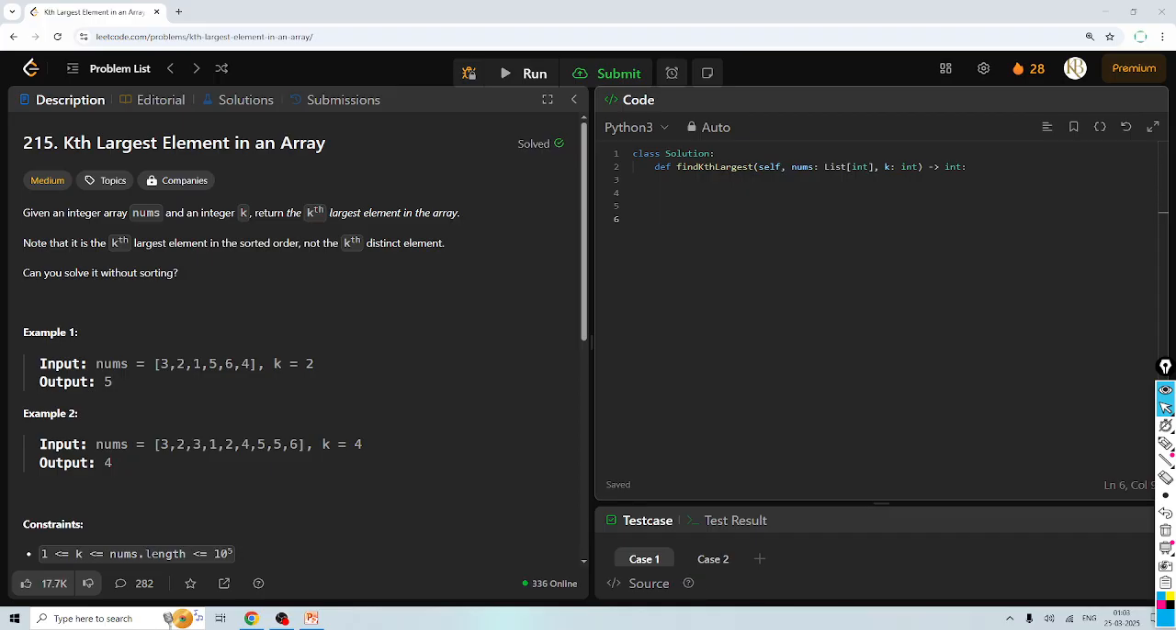So we will see example one first. In example one, the nums are given as 3, 2, 1, 5, 6, 4, and k is equal to 2. Now here the numbers are not in ascending order. So if we sort out all these numbers, the sorted list we are going to have is 1, 2, 3, 4, 5, 6.